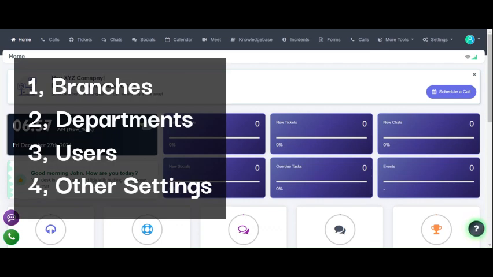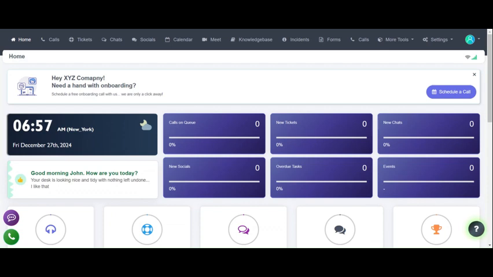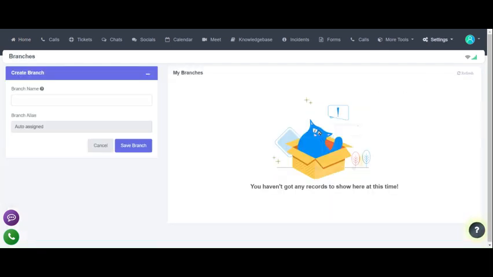The first is branches. This may not apply to your use case, but if it does, that will be the first thing you want to do. Then the second will be the departments and units. And the third will be onboarding users, and then you have the settings. If you don't plan on using branches, you can skip this step.